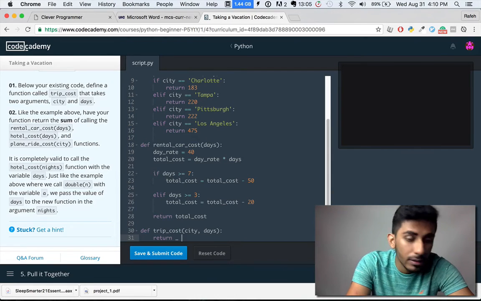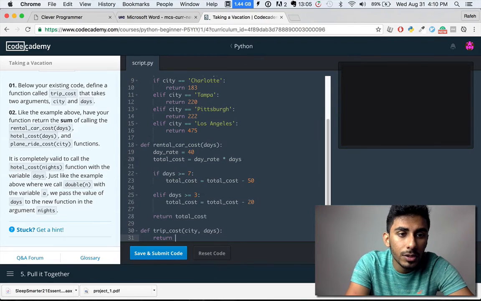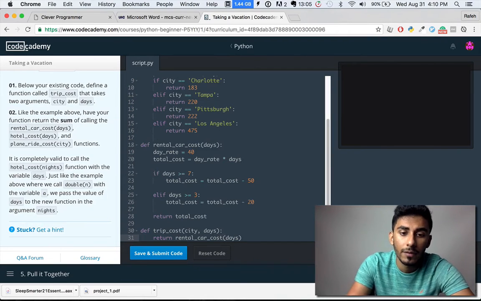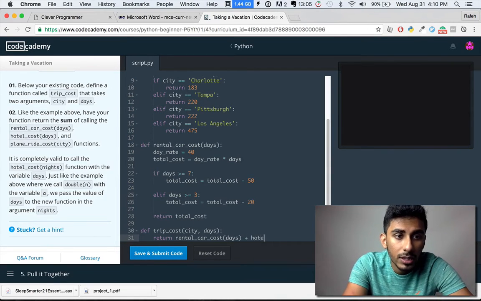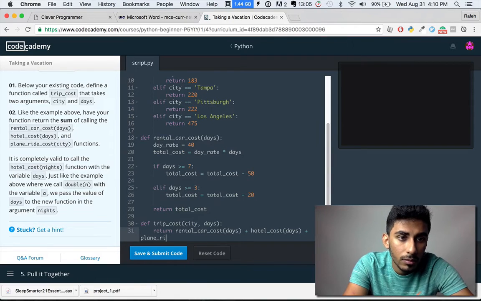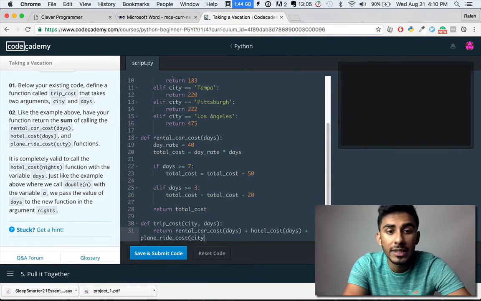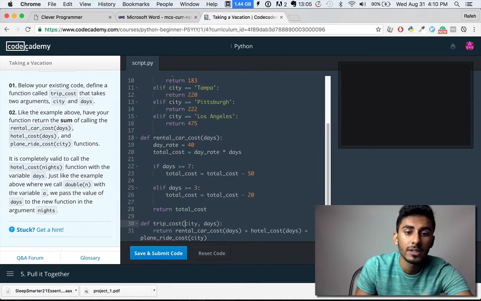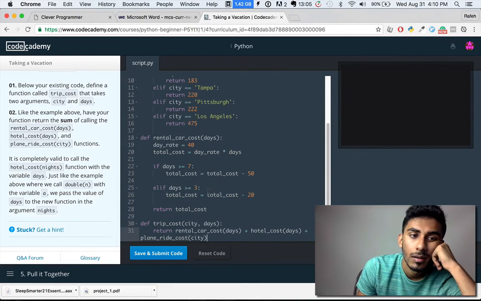Okay, so what I'm going to do here is something along the lines of this. Return rental car cost and pass in the days we gave it, plus hotel cost and the days that we were there, plus plane ride cost, and that function takes in the city, and luckily we have the city right here. It is completely valid to call the hotel cost nights function with the variable days, just like the example above. Okay, and this should really do the trick.